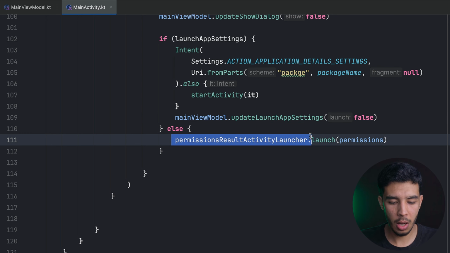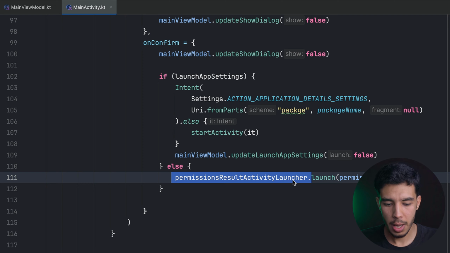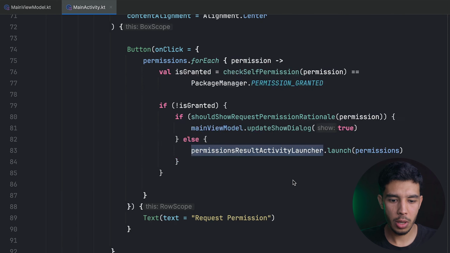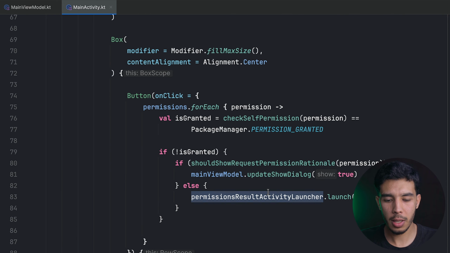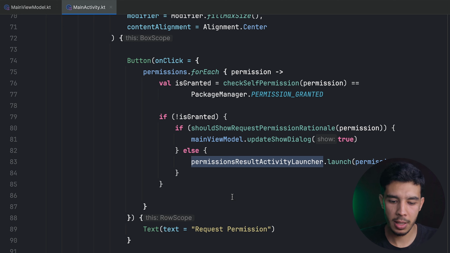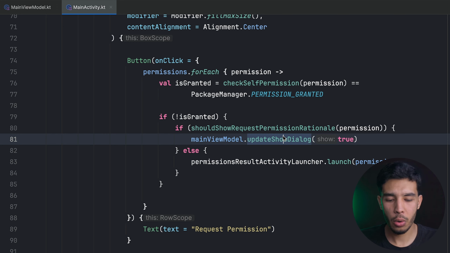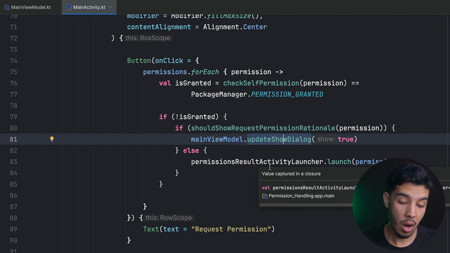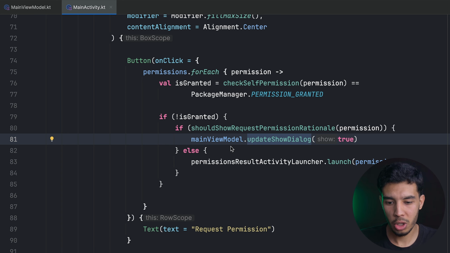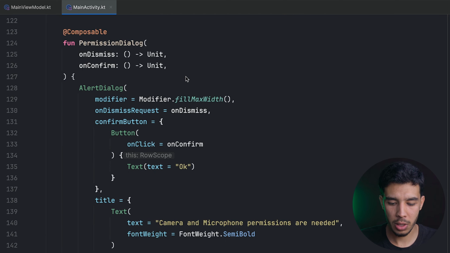Otherwise, I just launch my activity result launcher, and then it just goes on until the user completely declines to give any permission. Then I can only take them to the settings like this, or they gave one permission and the other one not. So I just show the dialog for the permission I can show it for, and launch the settings for the permission I can't request anymore. Okay, so now we understand what's going on here.